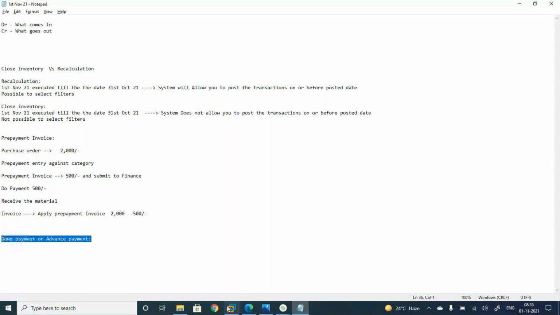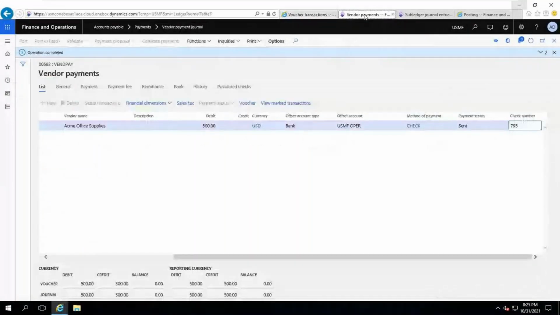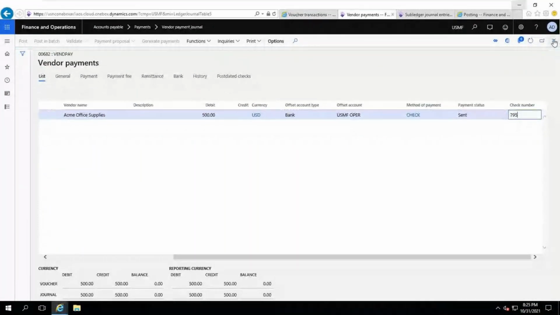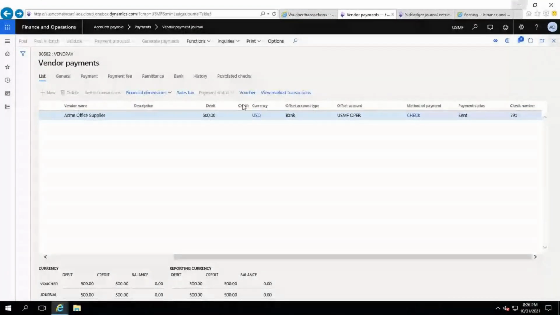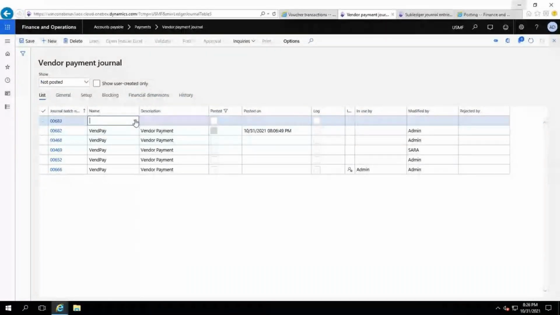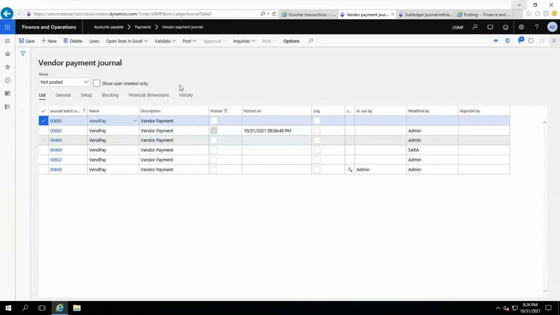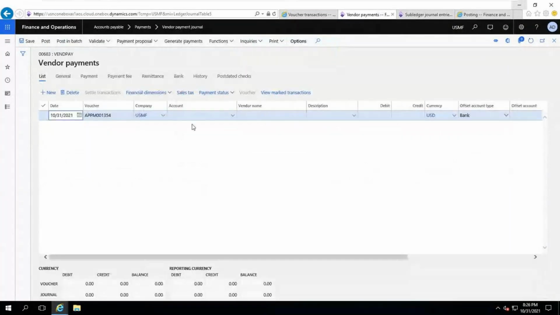Let me show this quickly. This is directly a vendor payment I am paying. This is an advance payment without any invoice copy being generated. Click on new, select the vendor payment, click on lines, and select the vendor.